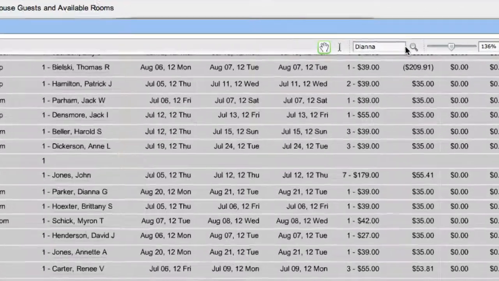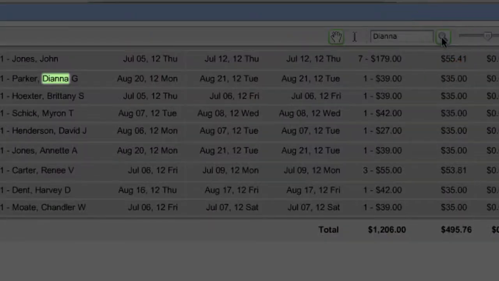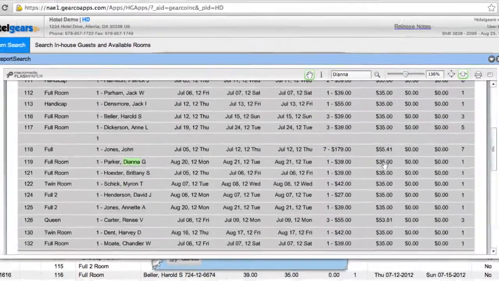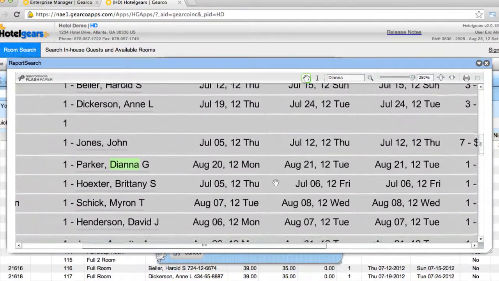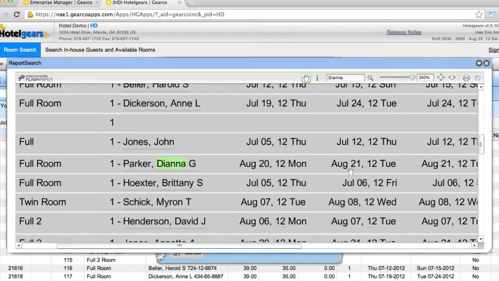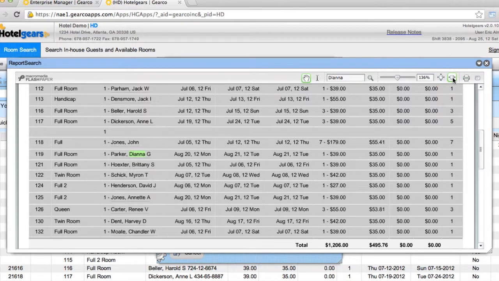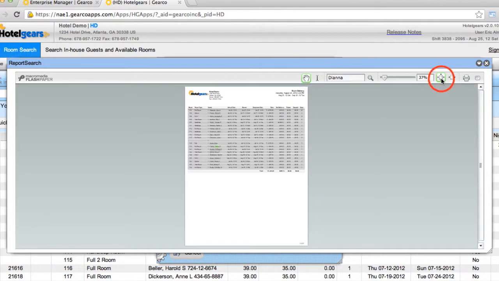Search and find specific words, names, or numbers. And you can zoom in on the report by using the zoom tool. You can horizontally snap the report within the screen, or you can snap the entire report within the screen. And you can print the report. And these tools are available for all reports.